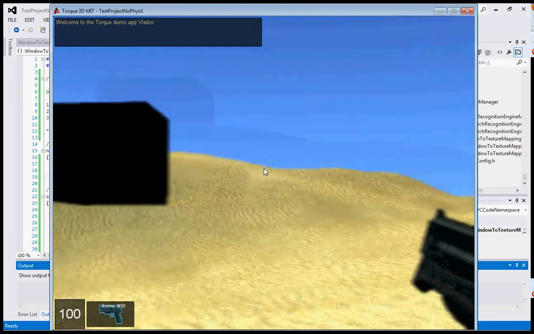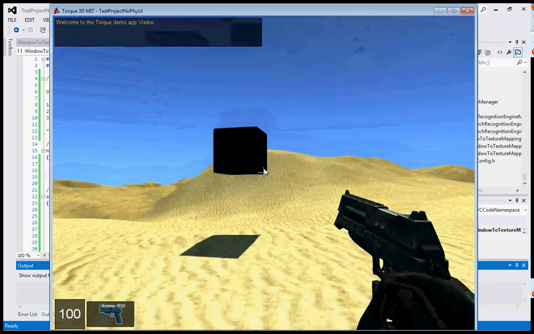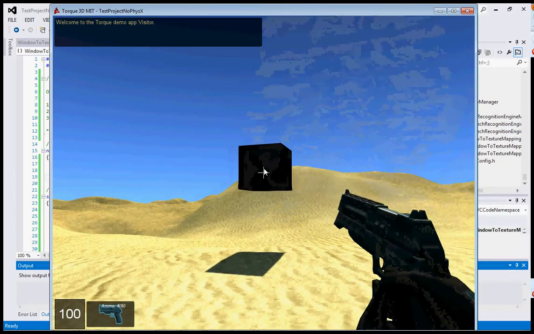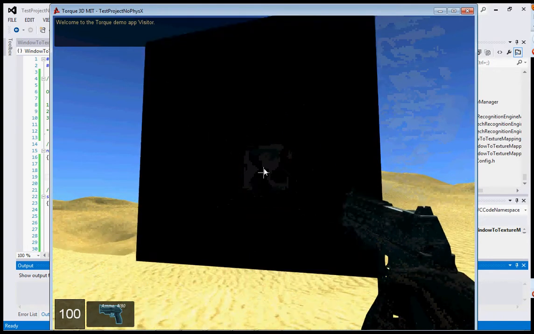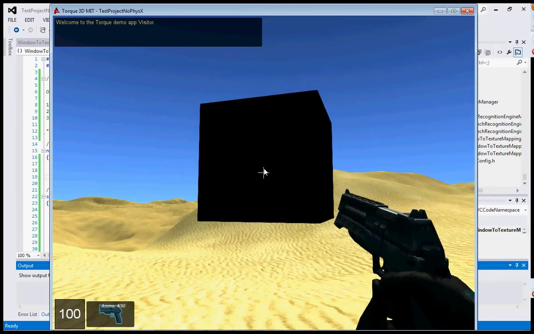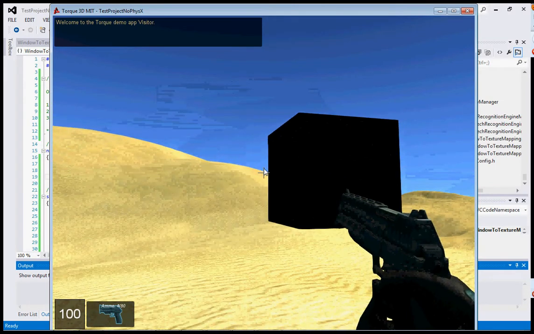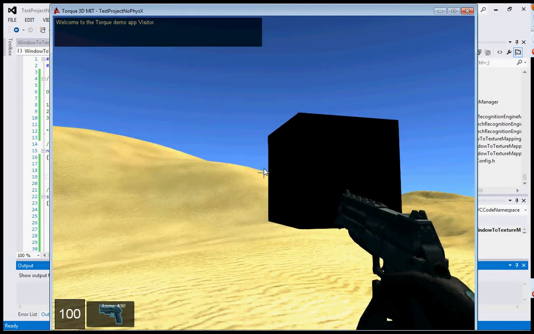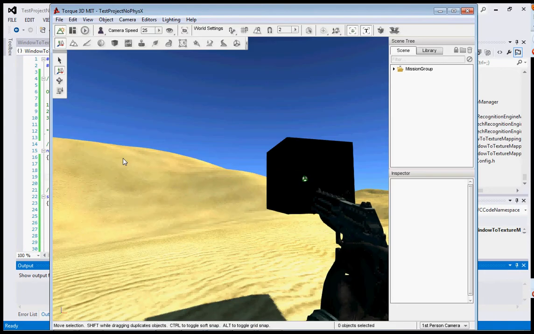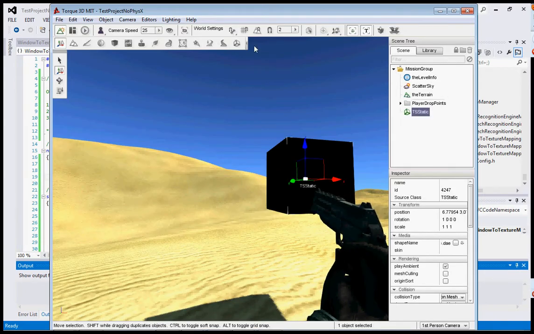Okay, as you can see over here I have a box just floating. As you can see, each side of the block is black. This is the problem that I'm experiencing. To show you what this is all about, let's go to scene, static.